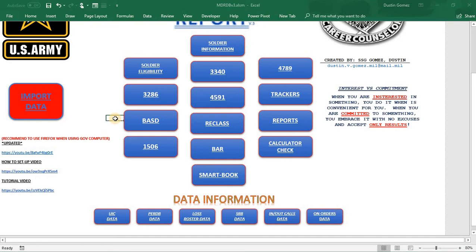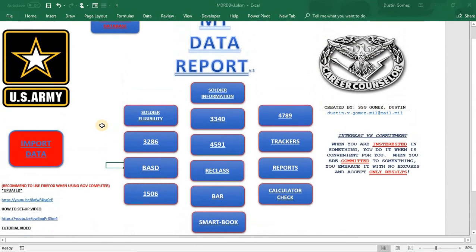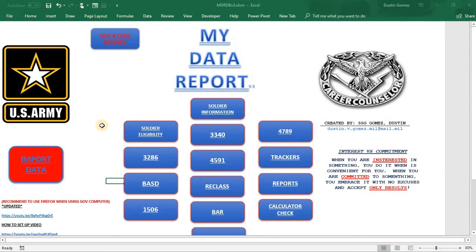Once you're done with your work for the day, you're going home, or you don't want to have the database open, just click on save and close the database. It's gonna run through this whole thing, make sure it's saving all the database, and at the end it's gonna have a little message box saying database is saved, see you soon.